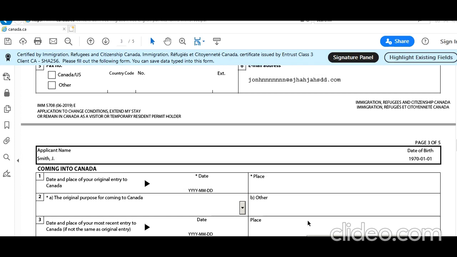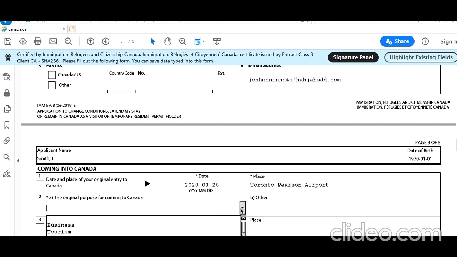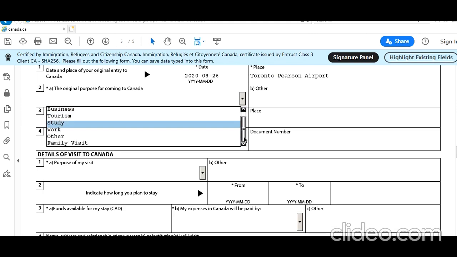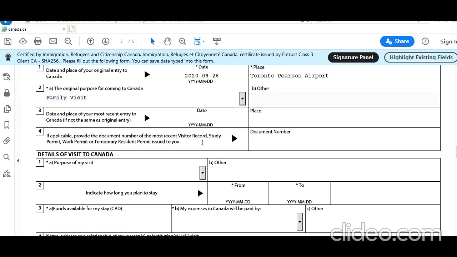Date and place of your original entry to Canada. So he came on August 26, right? 2020-08-26, and he came at Toronto Pearson Airport. The original purpose of coming to Canada. Let me scroll down and see all the options. Family visit. Okay.